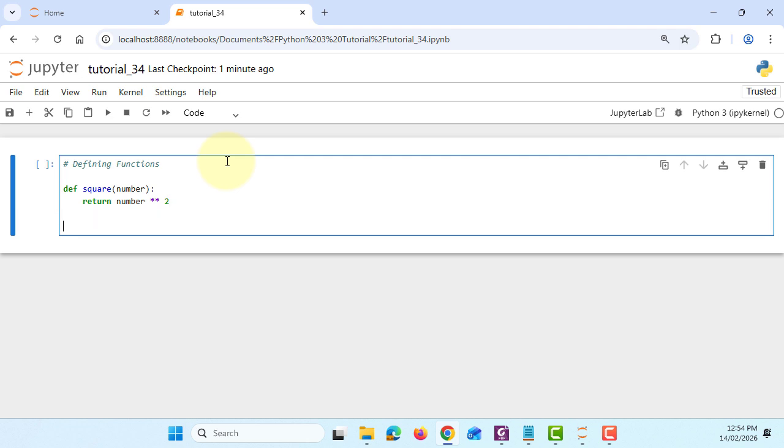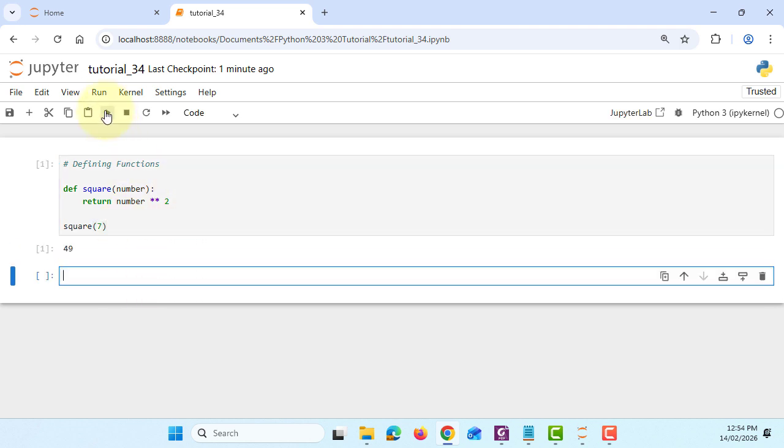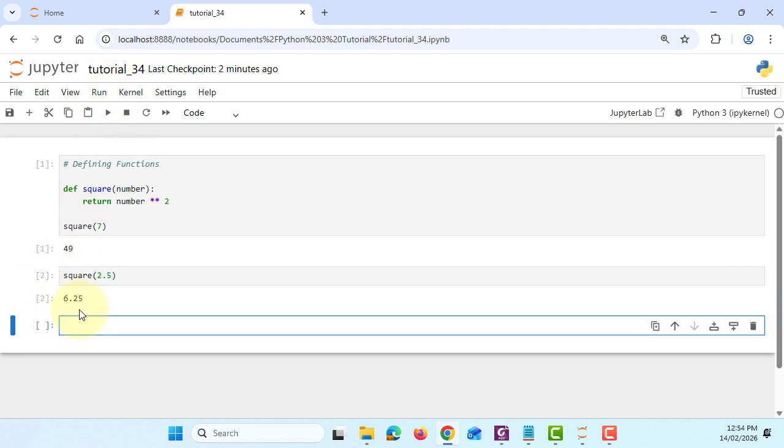So in this case, if we say square 7, okay, that's a numeric value. That's going to give us 49. Okay, and in this case, of course, you can use it with the decimal point, 2.5, for example, and say 6.25.